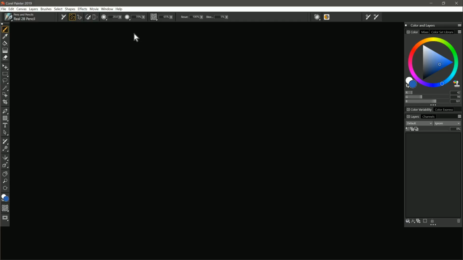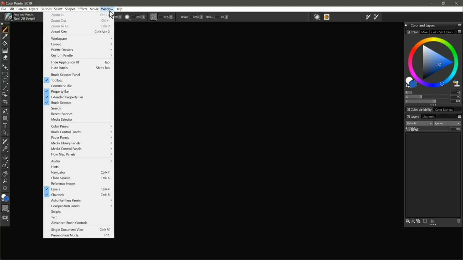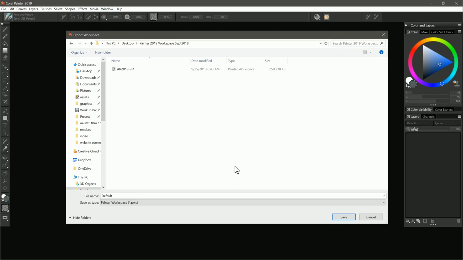So to back up your current workspace, we'll go to the Window menu, and we'll go to Workspace, and then we can choose Export Workspace. Export means it's going to save your workspace as a file. You'll want to save that workspace file somewhere where you'll be able to easily find it again.